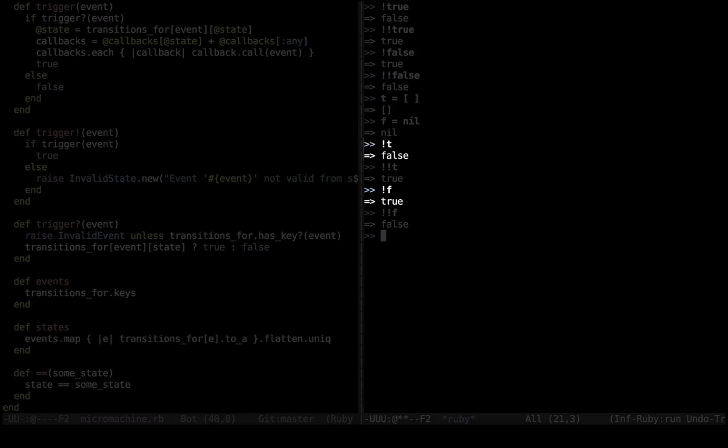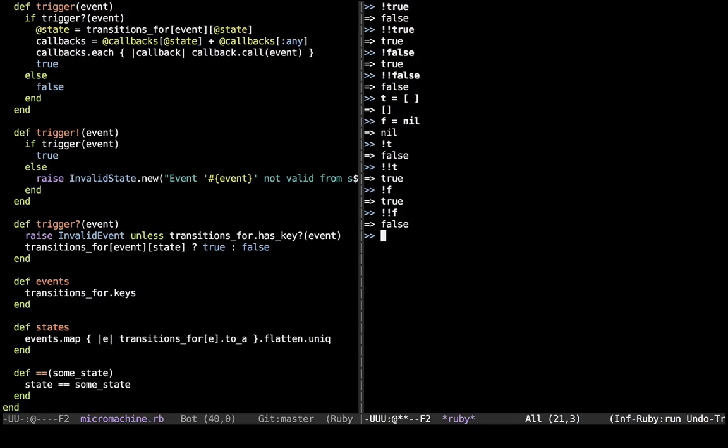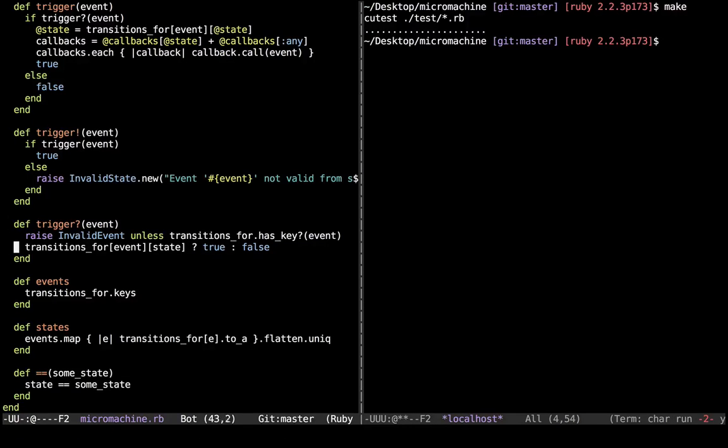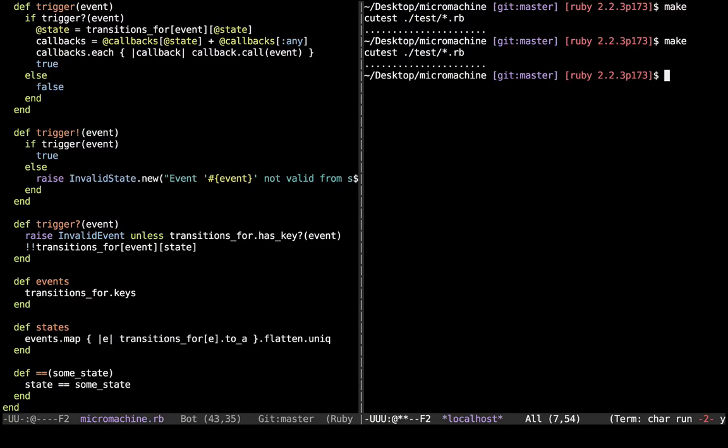So one bang, or not, converts any object into its opposite Boolean value. Another bang yields the opposite of that, or the original truthy or falsy value as a Boolean. We could argue whether this is cleaner or not, for sure, but it's pretty common in Ruby code. So let's edit the method a bit. That should still pass the test. It does. Fine, but I still wouldn't do it.